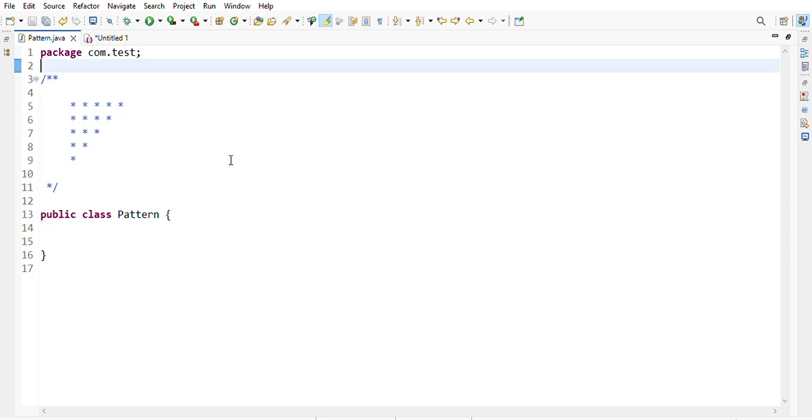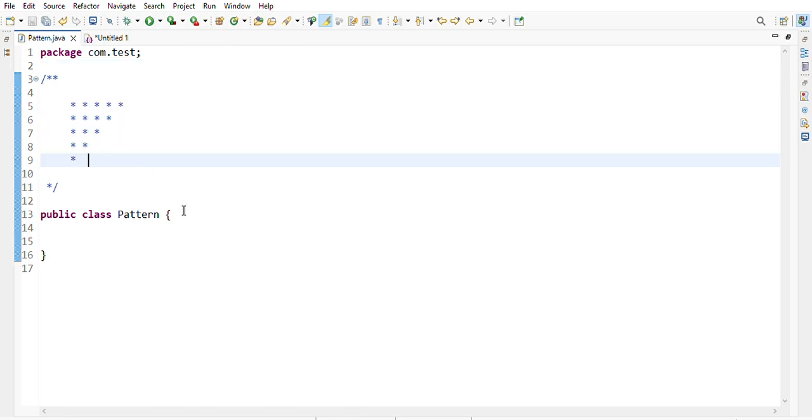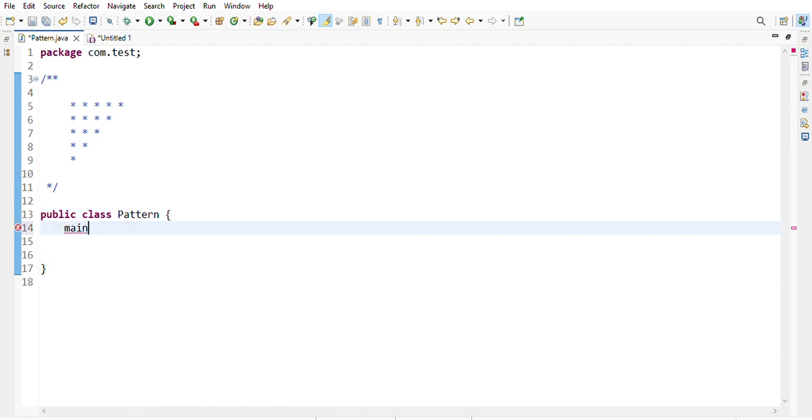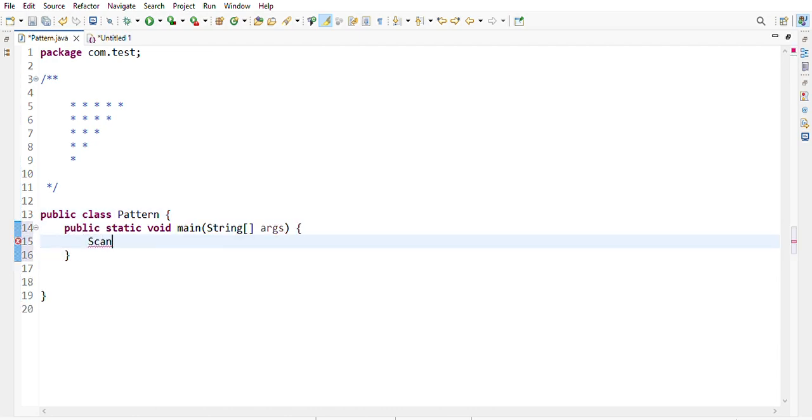Hi all. So in this video we'll write the code for this simple star pattern program. Let me start with the main method. Let me take scanner input because we don't want any static input here. Let's make it dynamic.